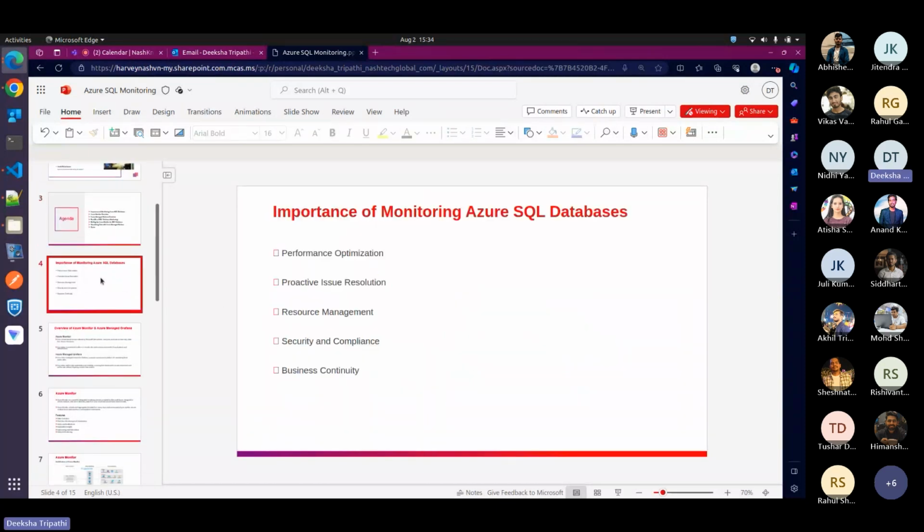So let's start. Firstly, I will talk about the importance of monitoring Azure SQL database. As we all know, database serves as the backbone for the applications and the business operations. And if we talk about Azure SQL database, it is a cloud-based relational database service from Microsoft, and it is widely used for its scalability, flexibility, and ease of use. It is vital to ensure that the Azure SQL databases are running optimally and securely.